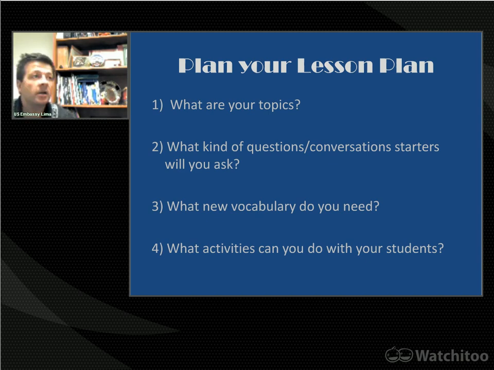Number one is, what are your topics? Of course, if you're going to be talking about space or oceans, you want to keep on that topic. What kind of questions or conversation starters will you ask? We're going to take a look at some of those today. What new vocabulary do you need? Melissa's provided an extensive vocabulary list following this. And what activities can you do with your students? We really like project-based activities where students can be really invested in their activities.